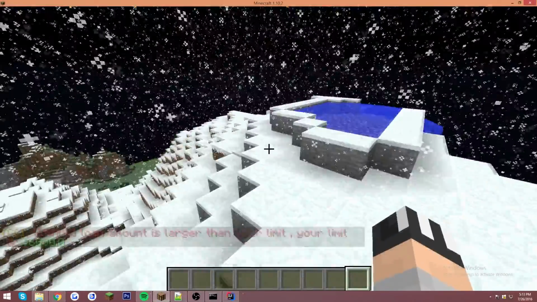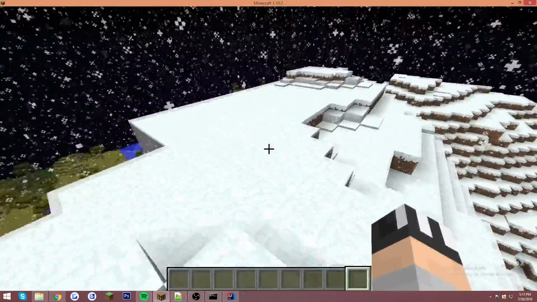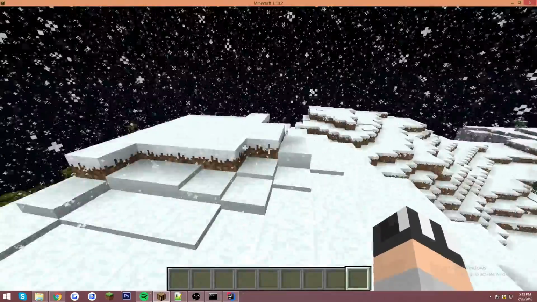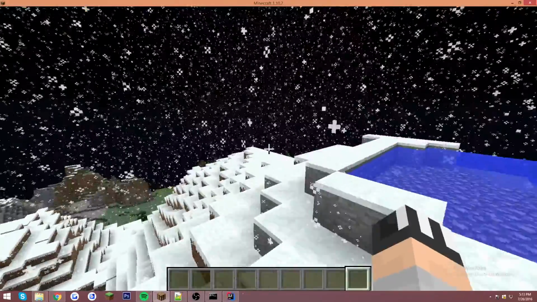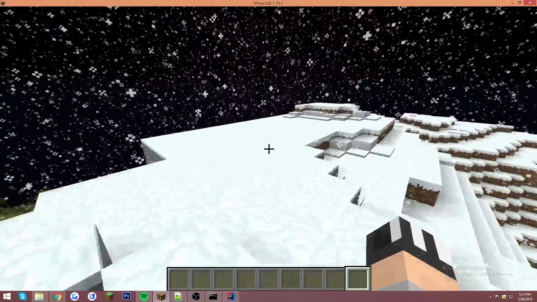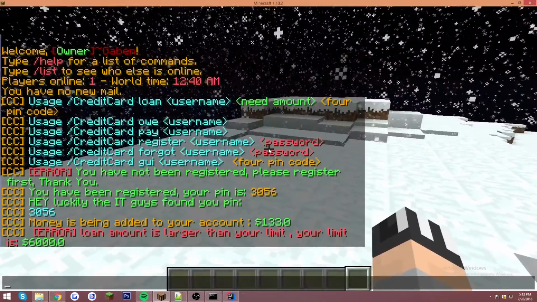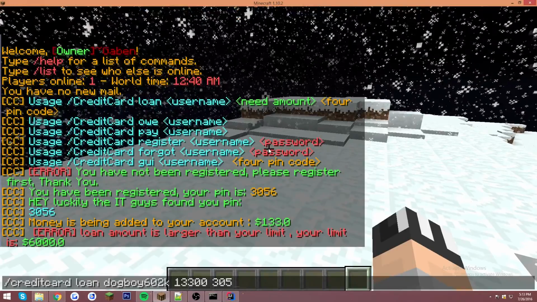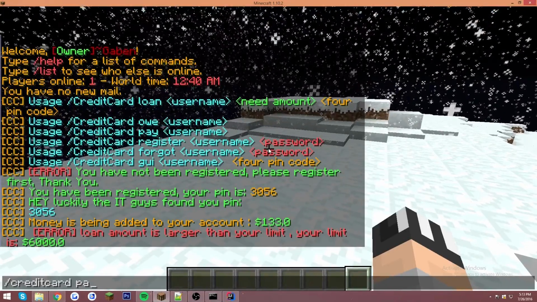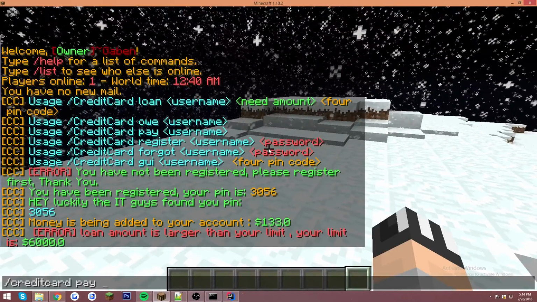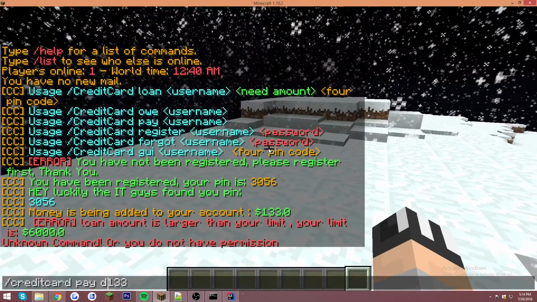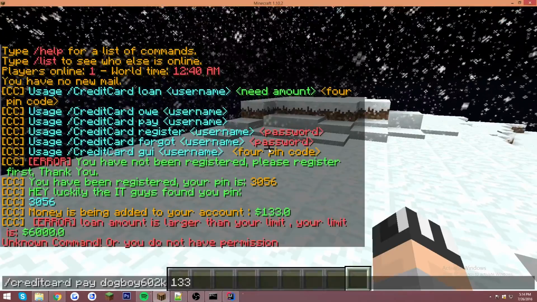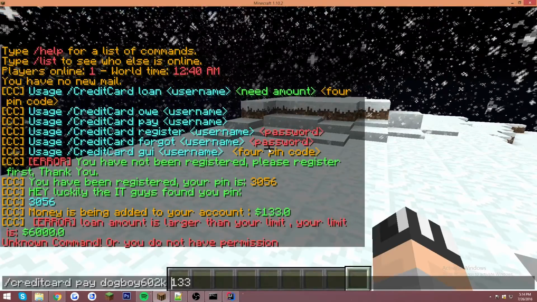Just FYI, I'll show you guys later on in the tutorial that you can configure the limits as you please. You can make it higher, lower, etc., based on your server economy. But either way, let's try to pay off how much money we had. So that was $133. No, I forgot to put my name in there. So it's credit card pay, our name, and then the amount.